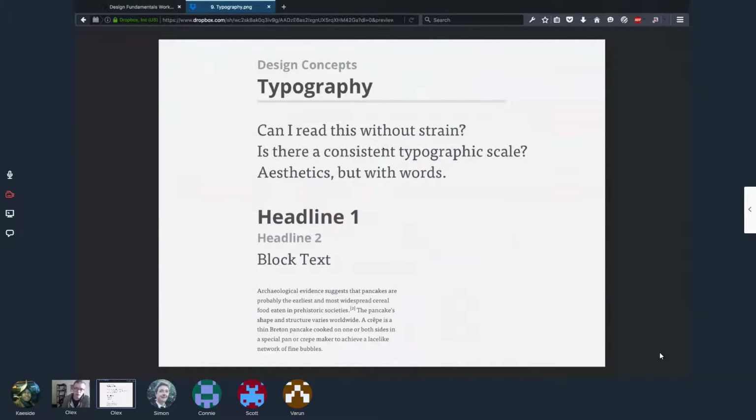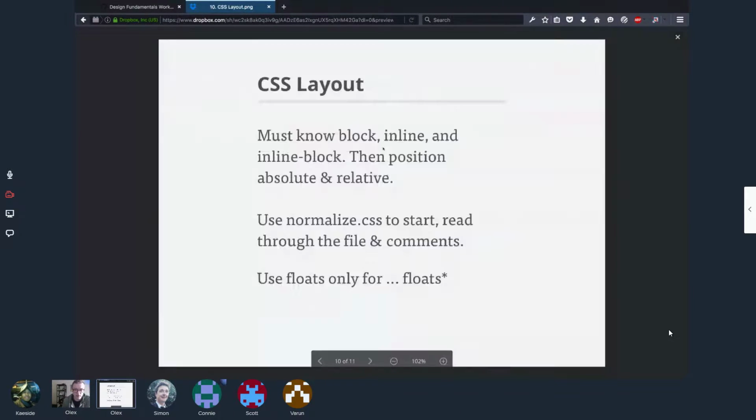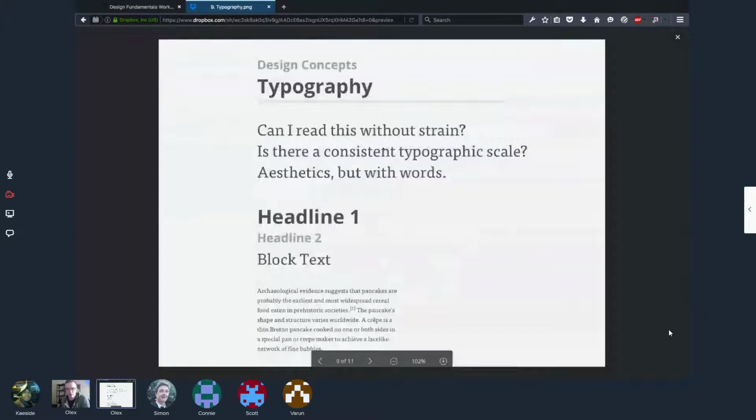Cool. Yep. All right. So any questions on these? I think that's it for the design concepts part. No questions, that's all good. No. Oh, wow.